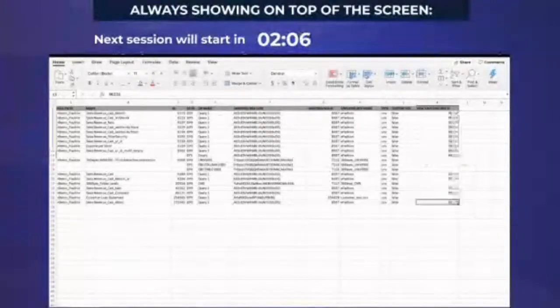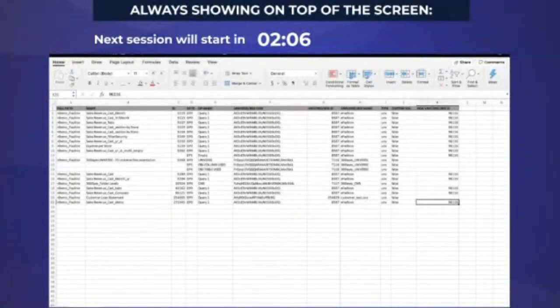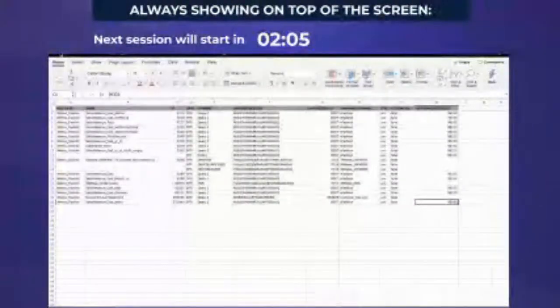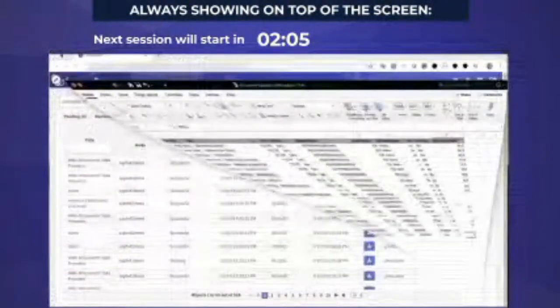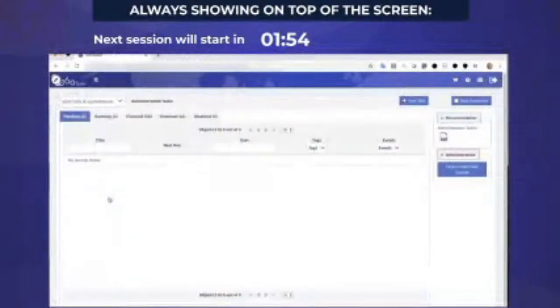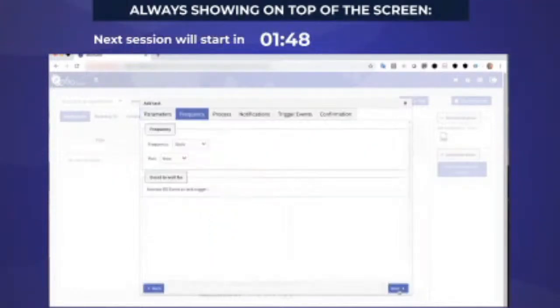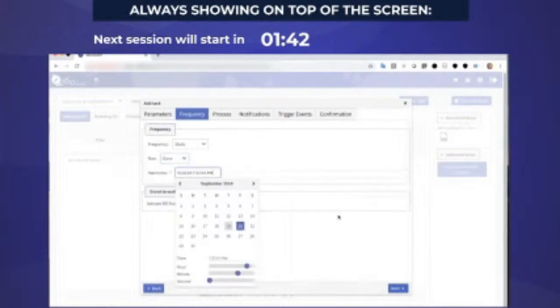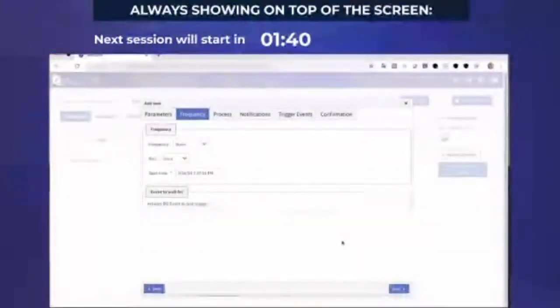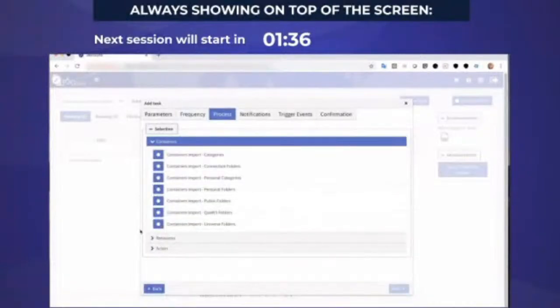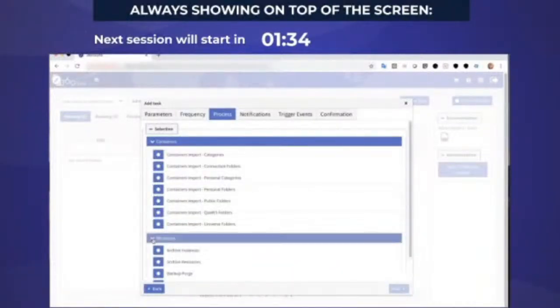Go back to the menu, Tasks, and Administration Tasks. Select New Task. Give it a title and click Next. You can set the frequency. I'm going to run this at a later time. Maybe I want it to run tomorrow. You can also run it right now. Click Next.